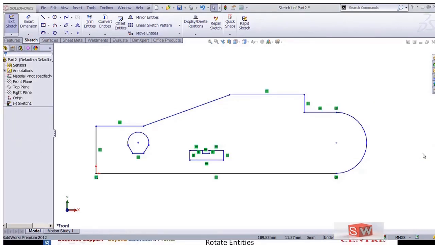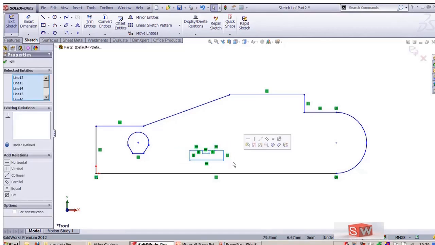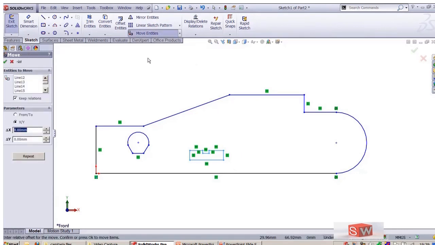Now the next topic is move entities. I would like to move this group of entities from one location to another location. We can select the entities first and then go to the command move entities, or first go to the command and then choose the entities. Now I have selected the entities. The first option is you can enter a value by giving delta X and delta Y, or I can choose from and to, that is, I choose the from point and where you want to locate this. And when you are moving it, you have one more advantage of snapping to the endpoint also.